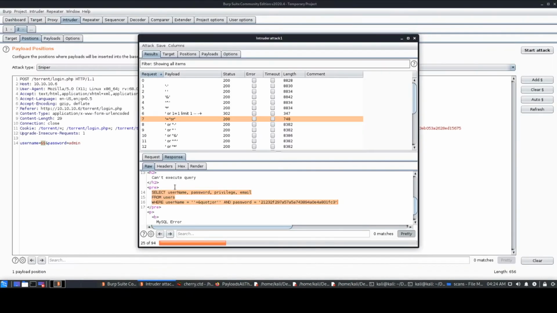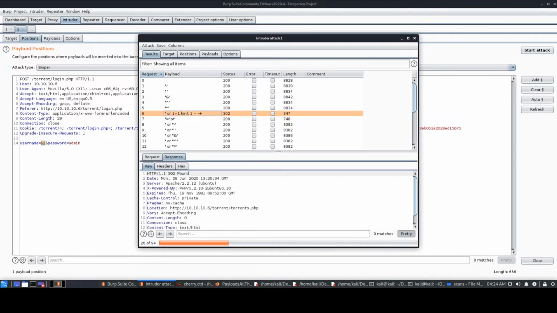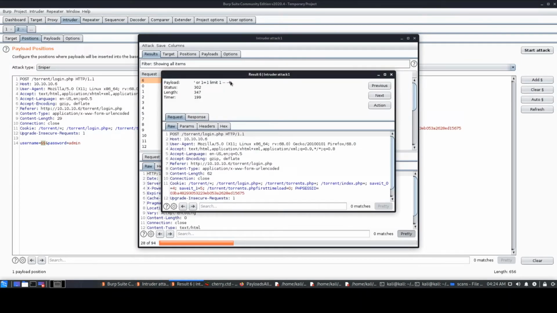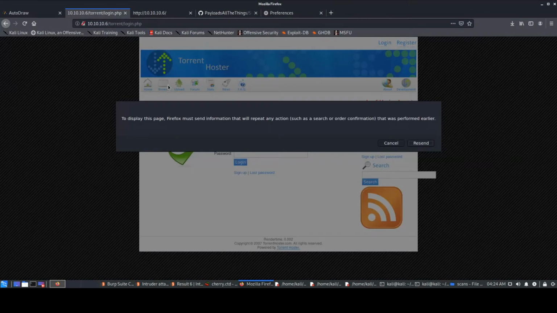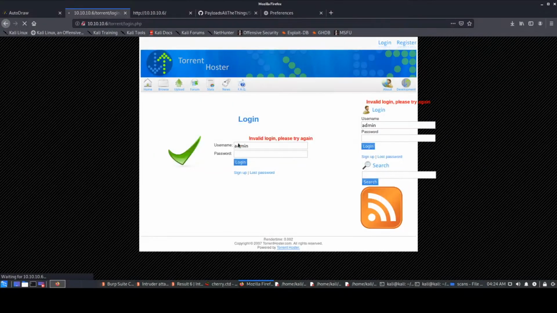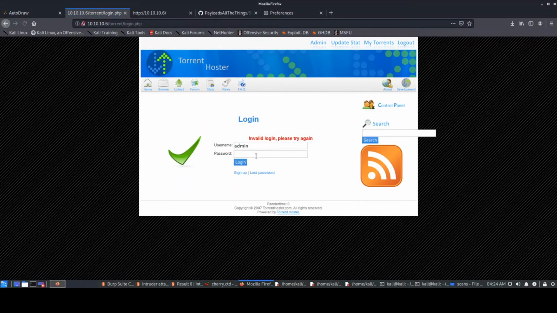But we have this Intruder attack over here. This says 302, so we can just filter by status 302. We have this thing over here. Let's try this payload in our web browser. Obviously, since we got a 302, that does not mean that in a web browser it will redirect us directly.